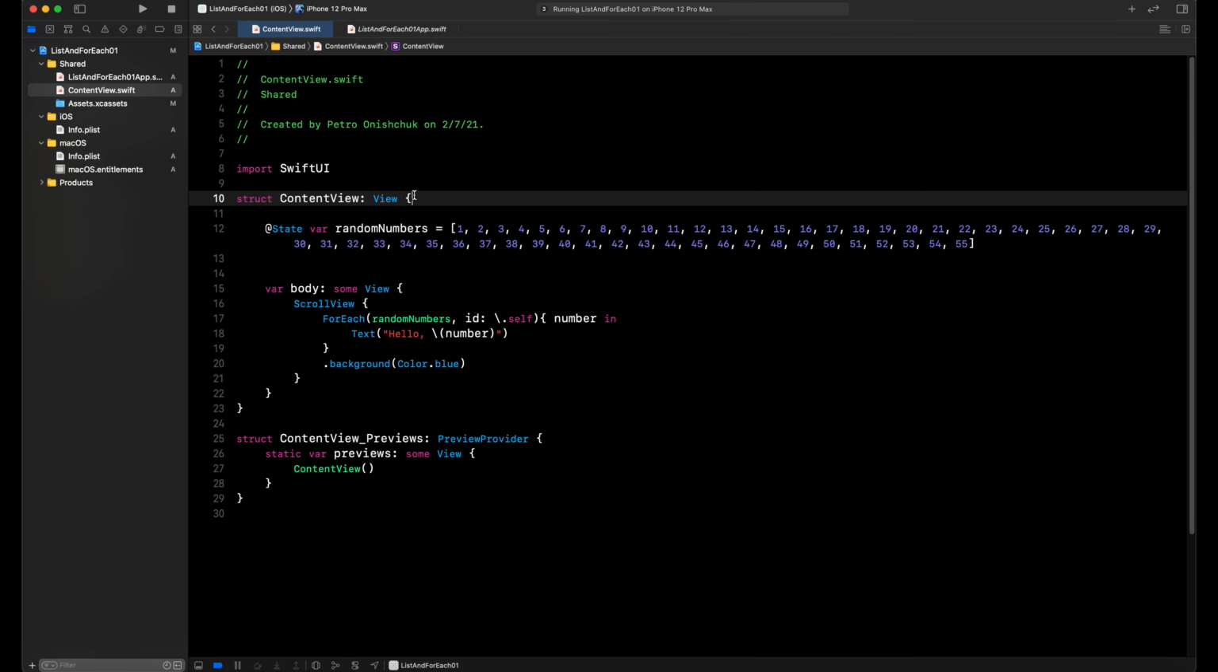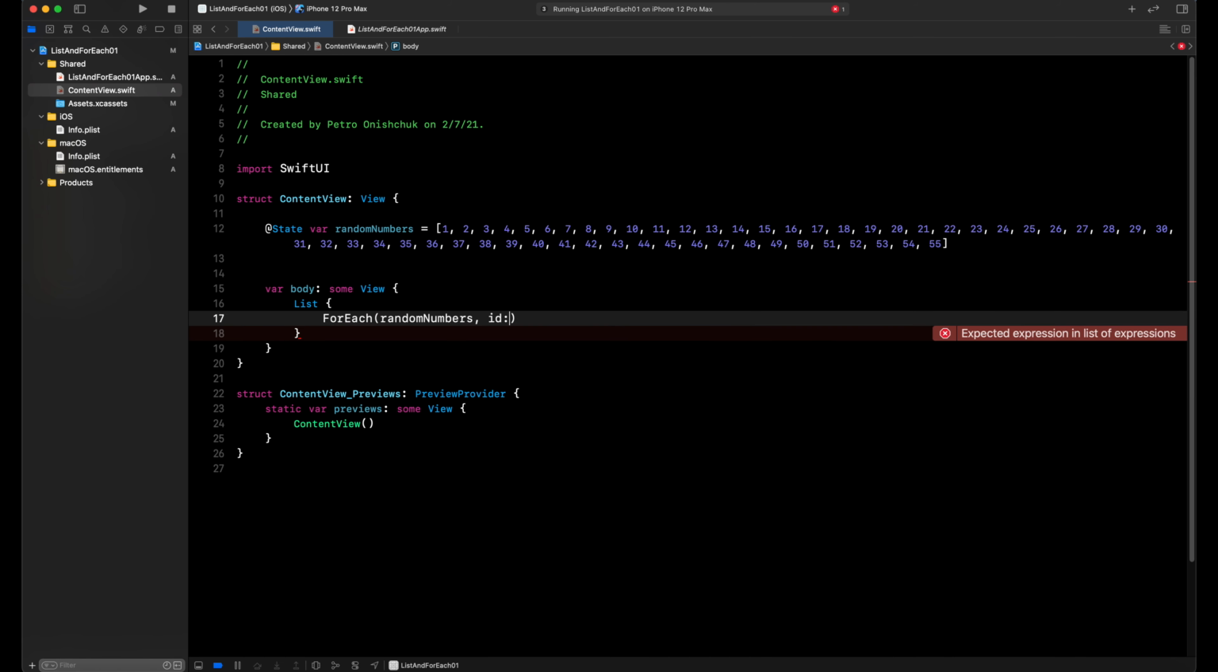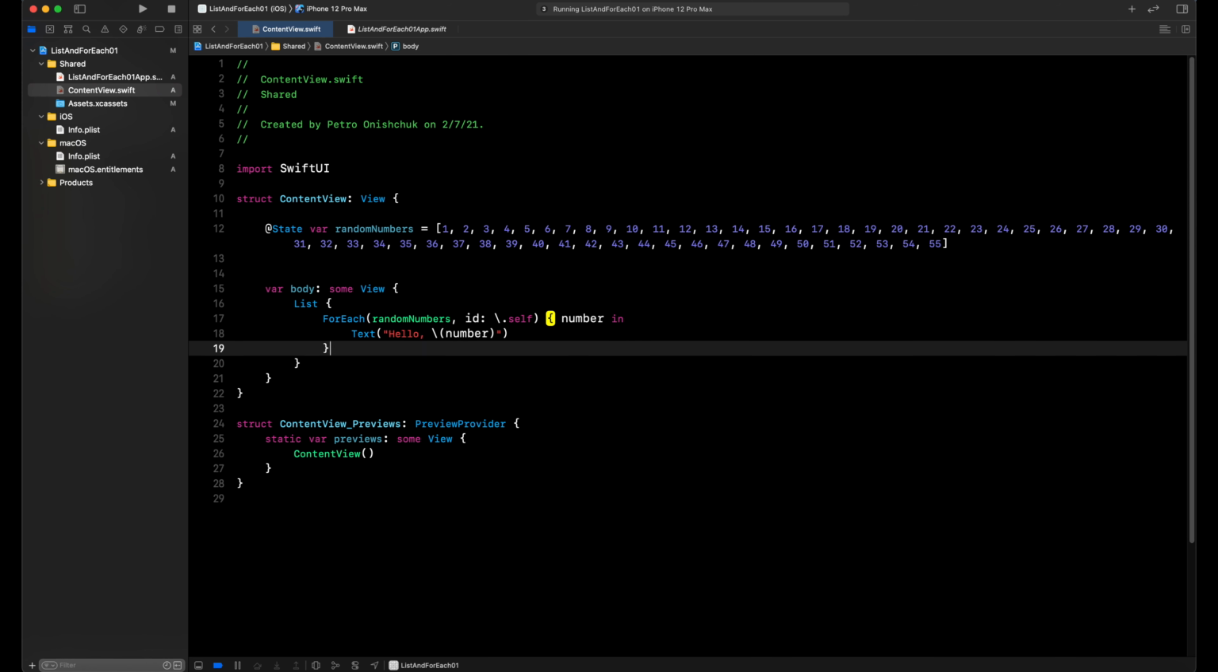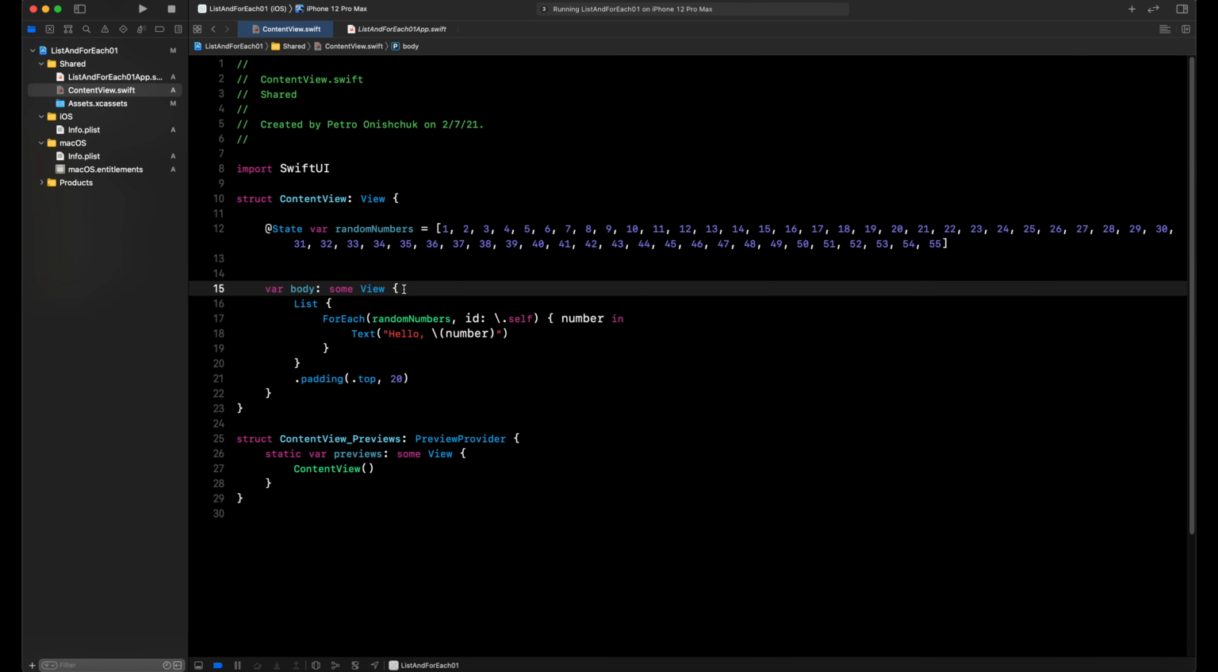Now I want to explain how we can create a list with a list container and a ForEach structure together. For example, now you can see I create a list with a list container and a ForEach structure together. I take a list container and inside the list container I put a ForEach structure, and then with the ForEach structure I create a loop over all values inside our random numbers array and take each value and put it inside each text view that we placed inside each row in our list container.